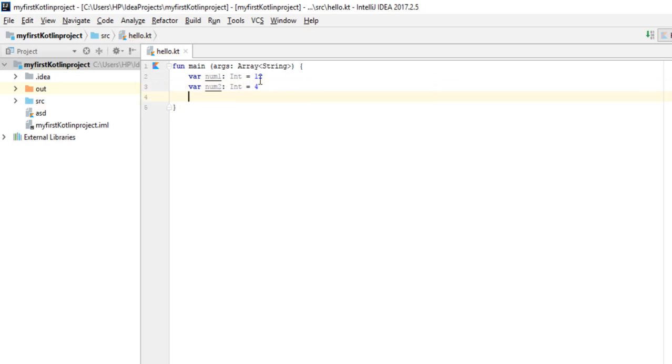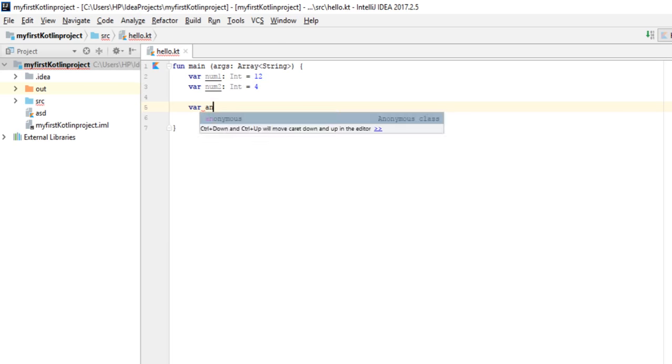Now this is an assignment operator which assigns a value to our variable. So 12 is assigned to our variable num1. We have used the assignment operator, which is the equal sign. Now I am going to create another variable answer which will store the result of our arithmetic operations.